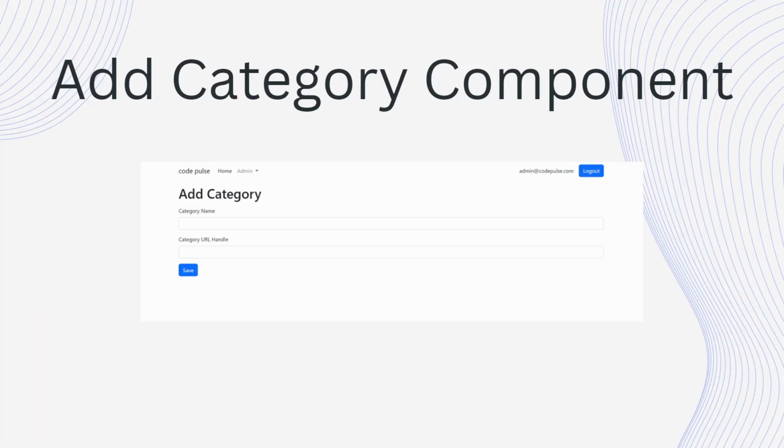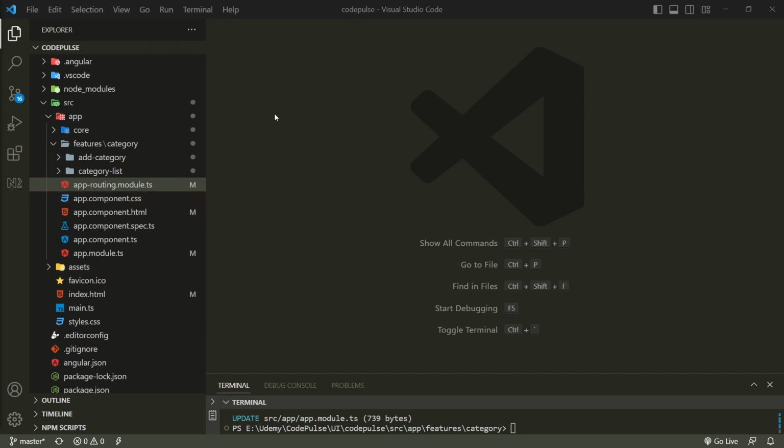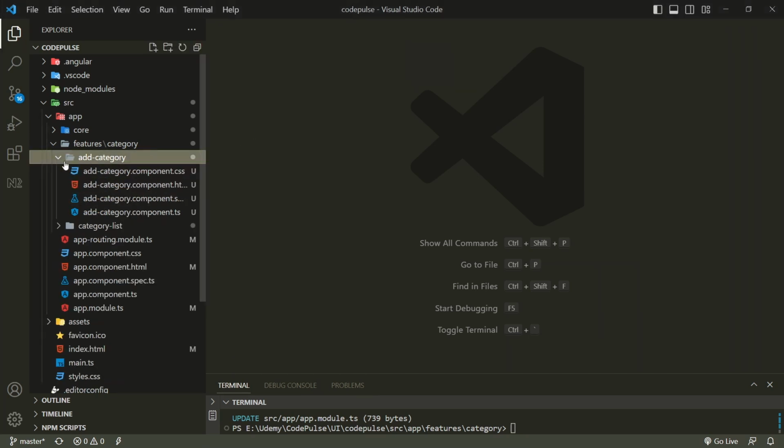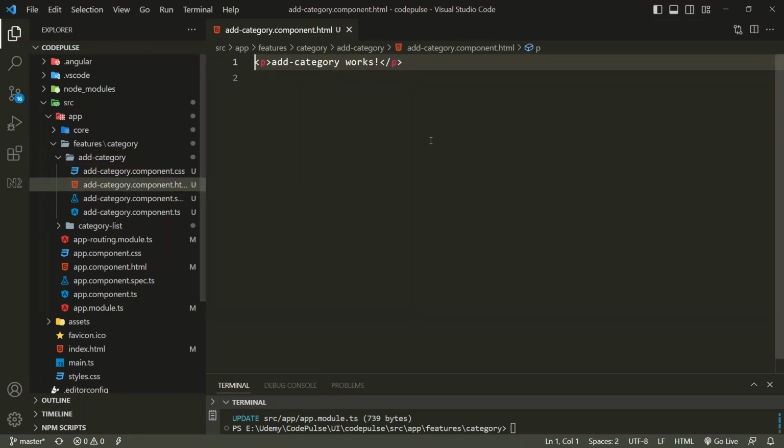For the HTML of the add category component, we would need a heading, and after that we need two input elements, one for the category name and one for the category URL handle, and then a button that submits this form. So now that we know what we are trying to achieve, let's come back to Visual Studio Code and write this HTML. Back inside Visual Studio Code, we are going to open the add category component and specifically the HTML file in this.